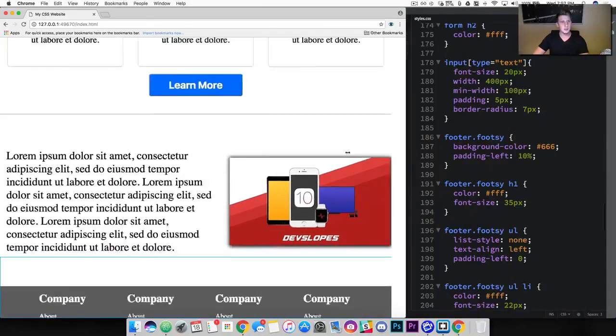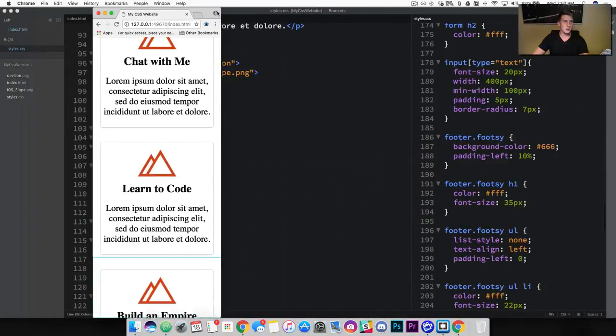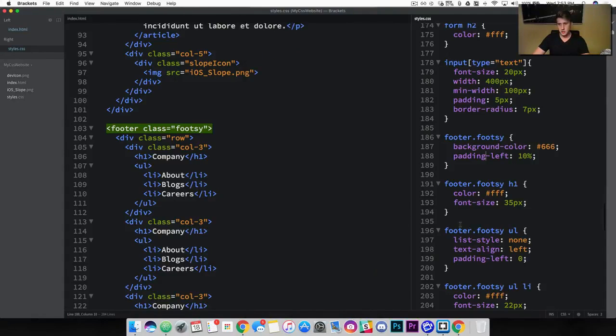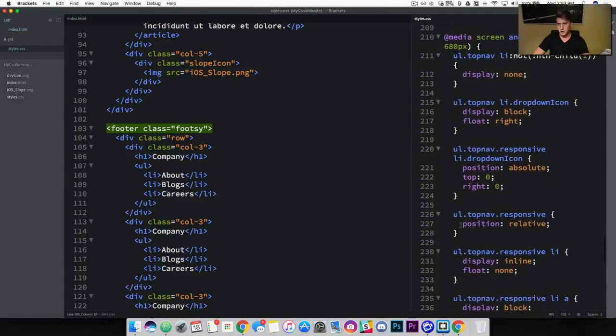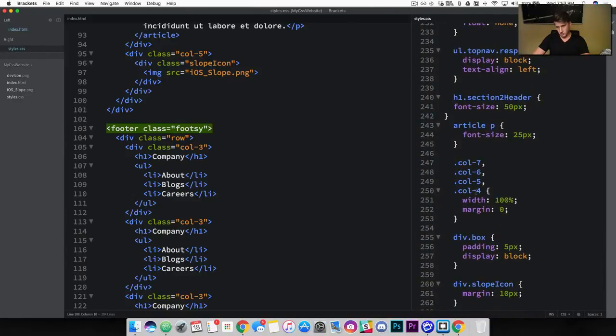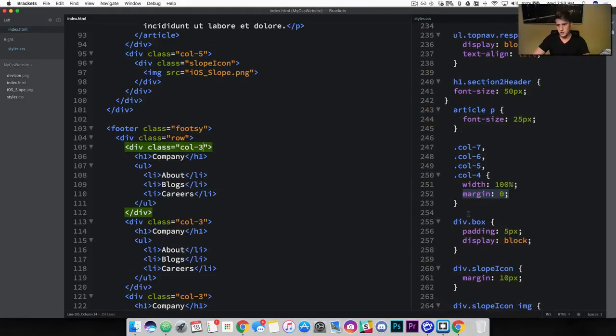Let's see what happens when we take this to a mobile state. We'll scroll down here and we still have these 4 columns. All right, we don't want this to happen. So let's come into our mobile, our media query. Remember when we grabbed all these columns here and we set them to a width of 100% and a margin of 0? I want to show you a slightly different way that we could work with sizing these columns here.